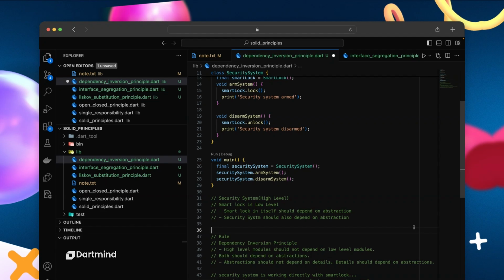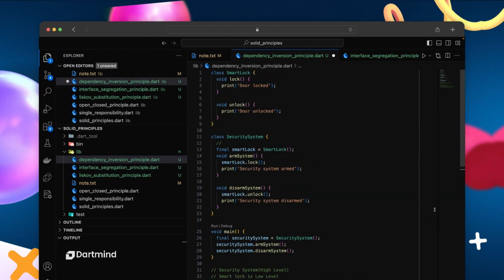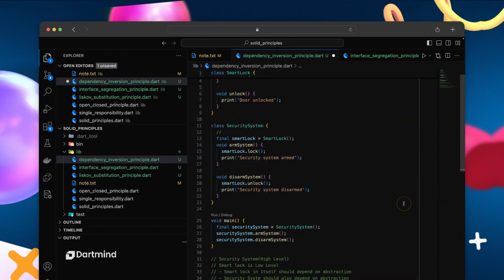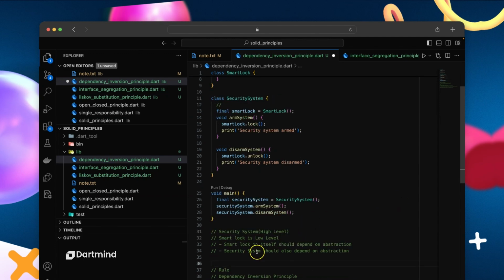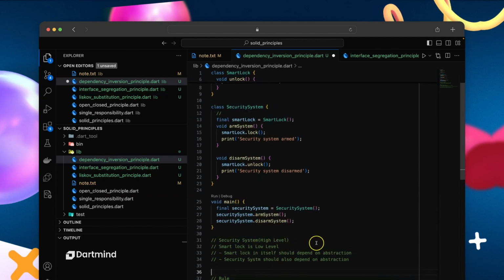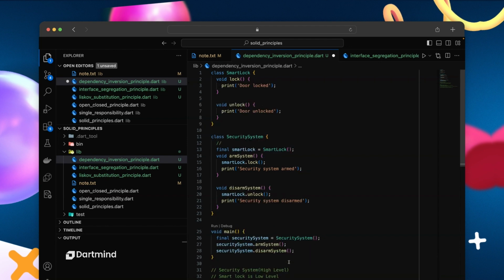So currently, locking mechanism. You know what? Let's first try to fix this first one, and then we fix the second one. So smart lock is low level, right? In itself it should depend on an abstraction, and security system should also depend on an abstraction.